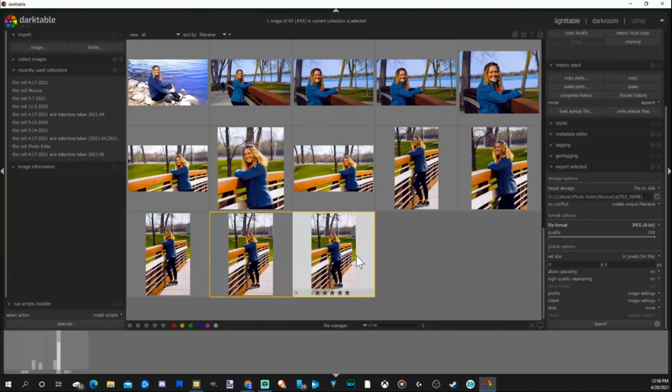So that is how you use and download Darktable. It's very awesome and simple and completely free.